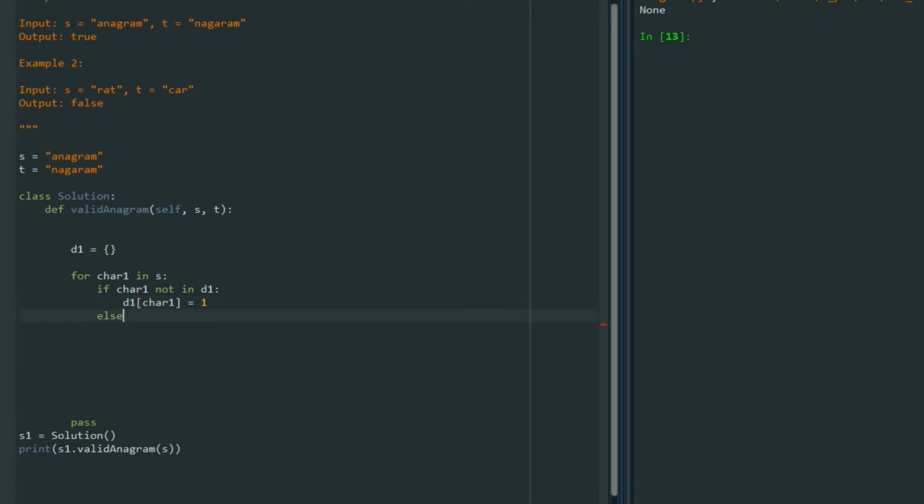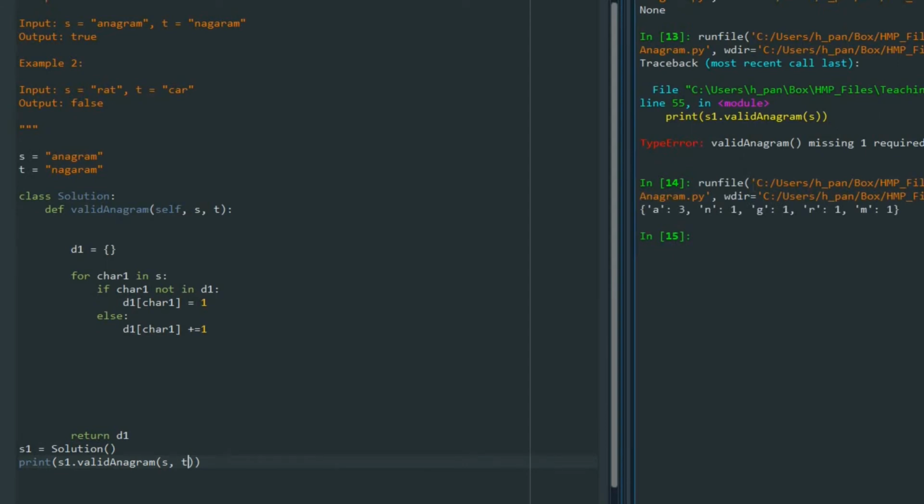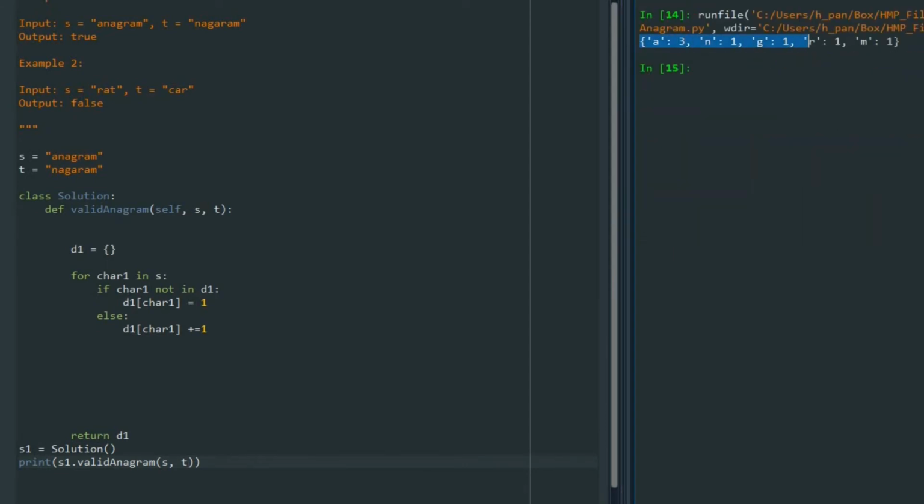But if it is already a part of that dictionary, I say D1 character1 plus equals 1. Let me just run this and return D1, so that you see what is happening. If I run that, I get this one. This is the dictionary D1. You see A is 3, and I have N, G, and R. That is dictionary D1.